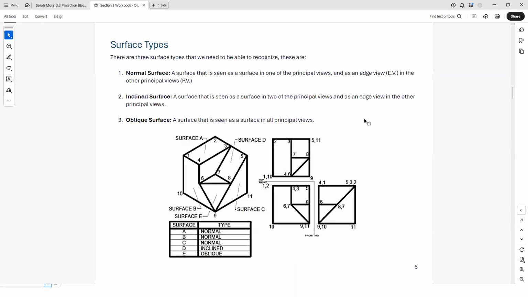All right, and there are 3 surface types that we need to be able to recognize. The first is a normal surface, and that is a surface like this. If it is a normal surface, that means it is perpendicular to the plane, and it's only fully shown in one principal view, and in the other principal views, it'll be an edge view.